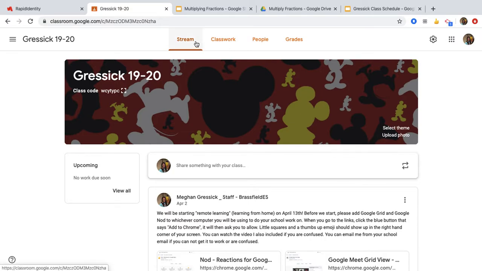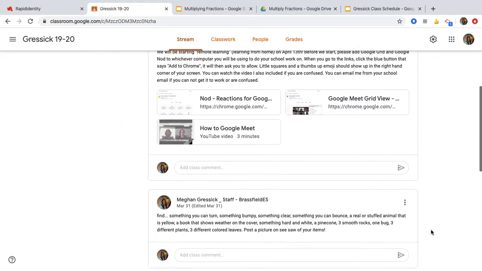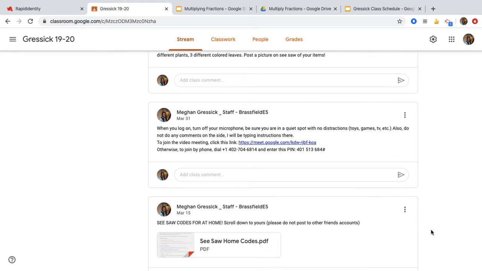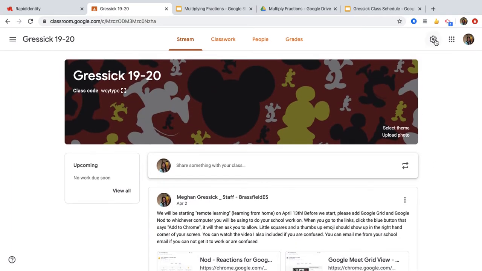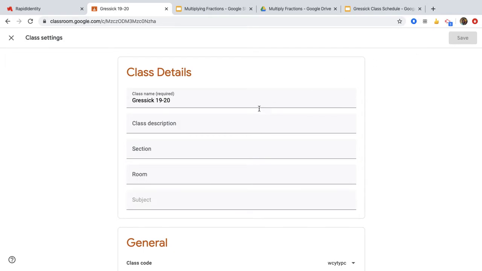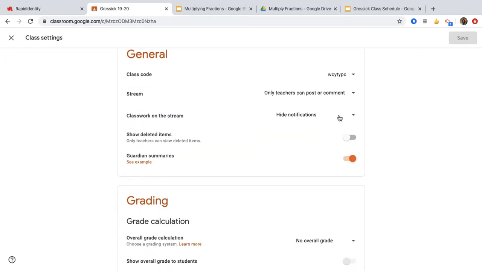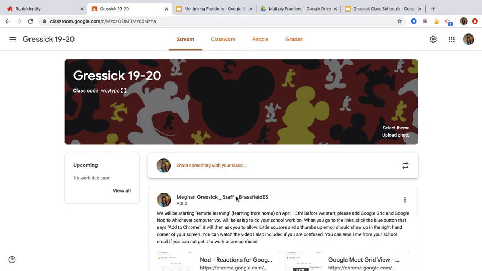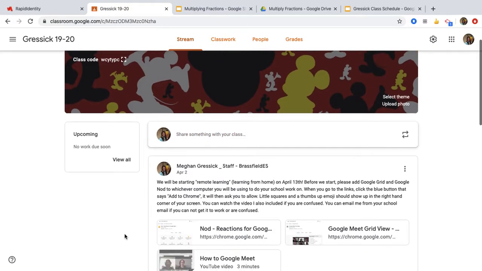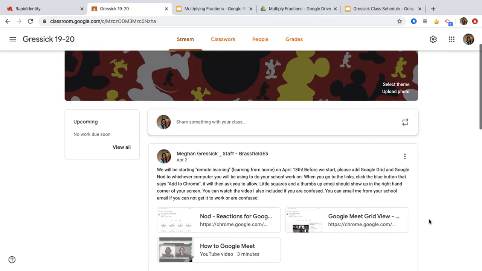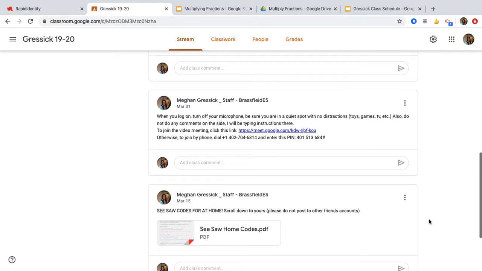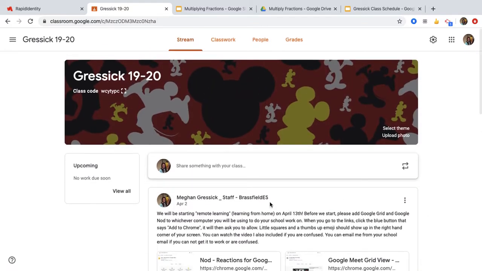A couple things. This is the stream. So your stream is a great place for you to just put announcements and not assignments. In order for you to change that setting, it's up here in the settings. I have mine set so classwork on the stream, and I hid all the notifications. If you don't hide them, every single thing that you post is going to show up here on the stream, and it just makes a lot of things show up all at once. So I just leave it so that notifications are hidden.